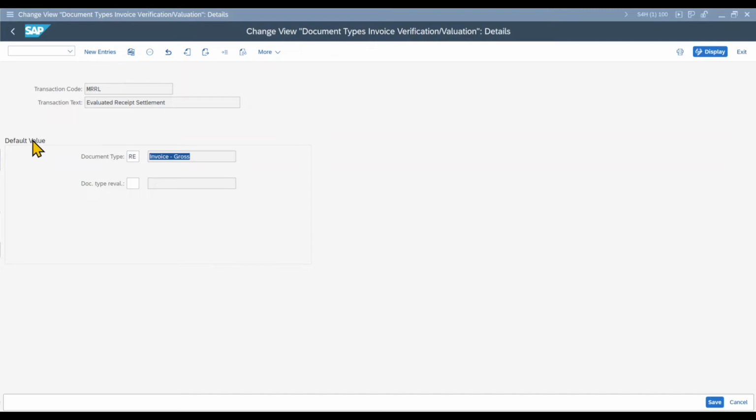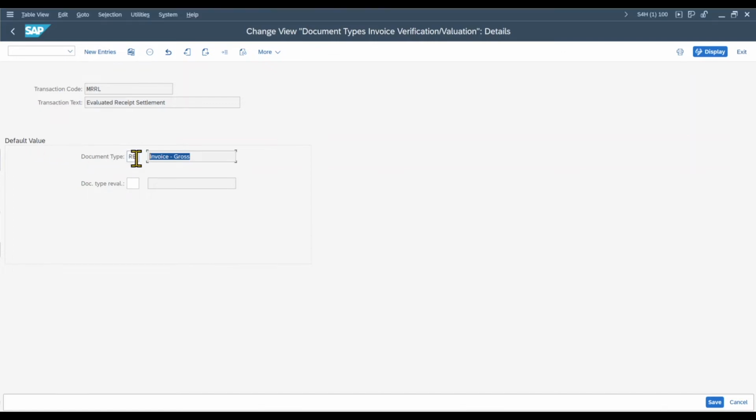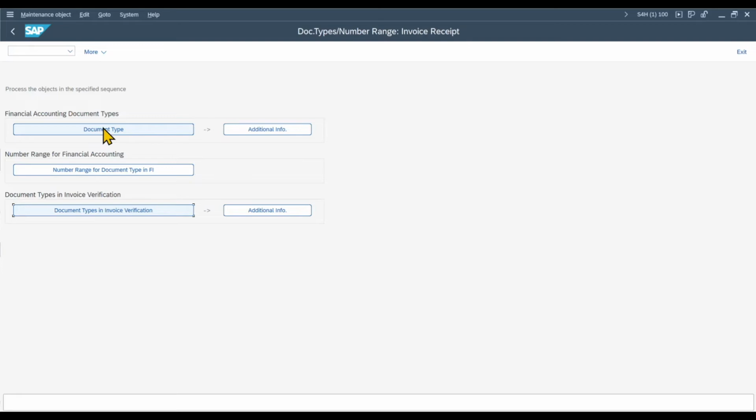So if there is nothing stored over here, make sure to insert RE, and you can also insert a document type for reversal if necessary. If you do not select one, then for the reversal of our evaluated receipt settlement transaction, the document type RE will also be taken. But this I will show you in another video. Let's go back and back again, and then go to document type.